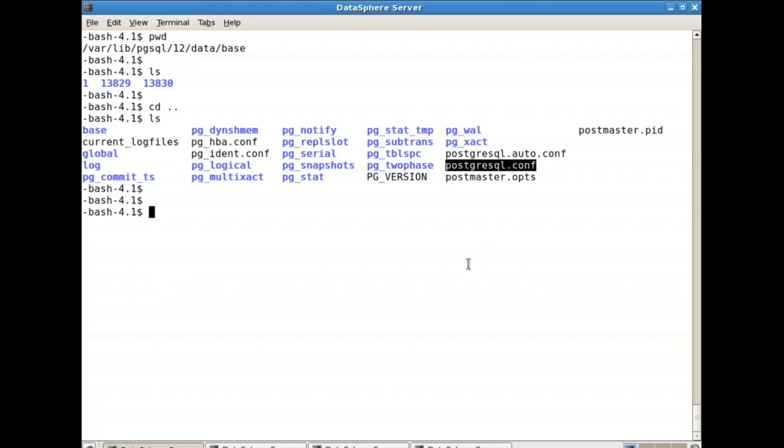So here we have postgresql.conf, which doesn't have anything now because we are not doing any customization. We are using all default configurations. So this is about implementing Postgres.